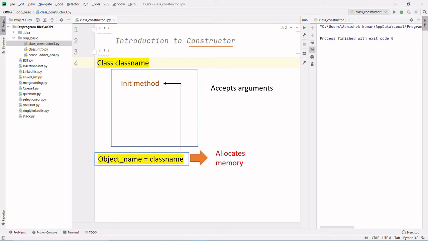So the third question is how can we initialize a constructor, how can we call a constructor, what is that built-in initializer method, and how can we use it to declare some instance variables inside the class. So let's check it practically by doing some code.